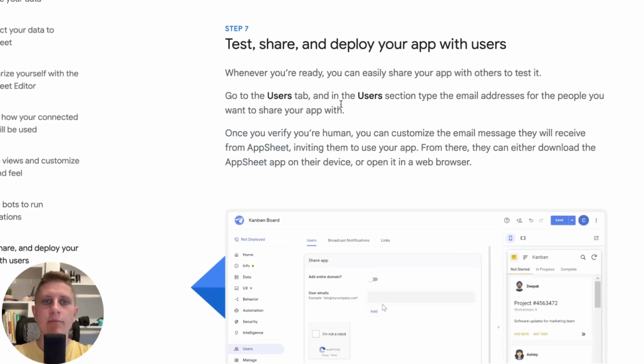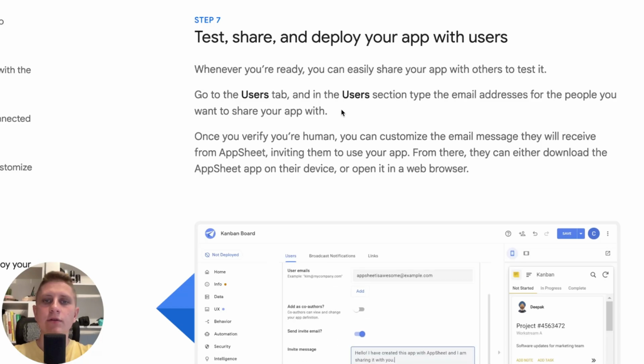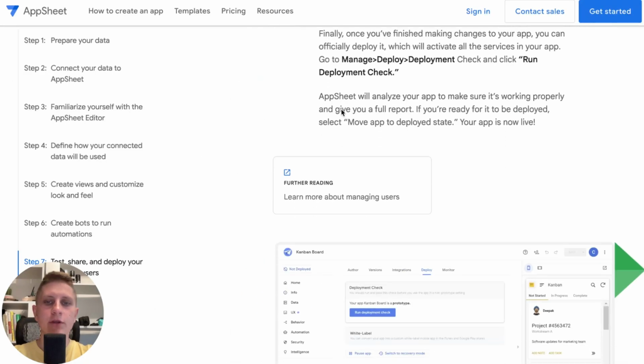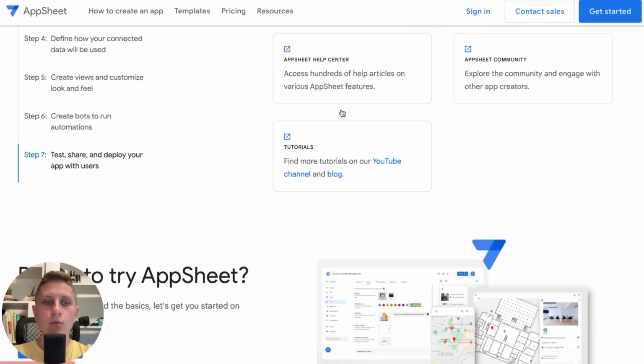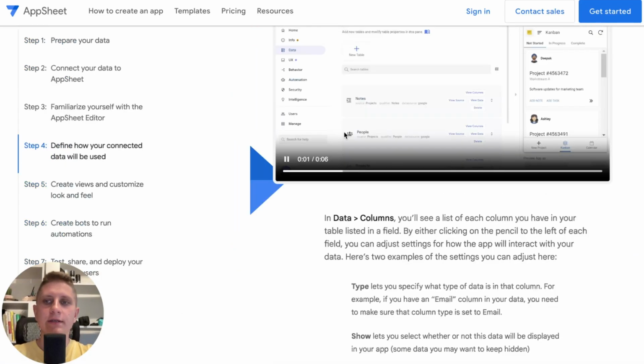In the last step, test, share, and deploy your app with users. Whenever you're ready, you can easily share your app with others to test it. Go to the users tab in the users section and then simply share it. And now our app was really easily created, as you can see, nothing hard.